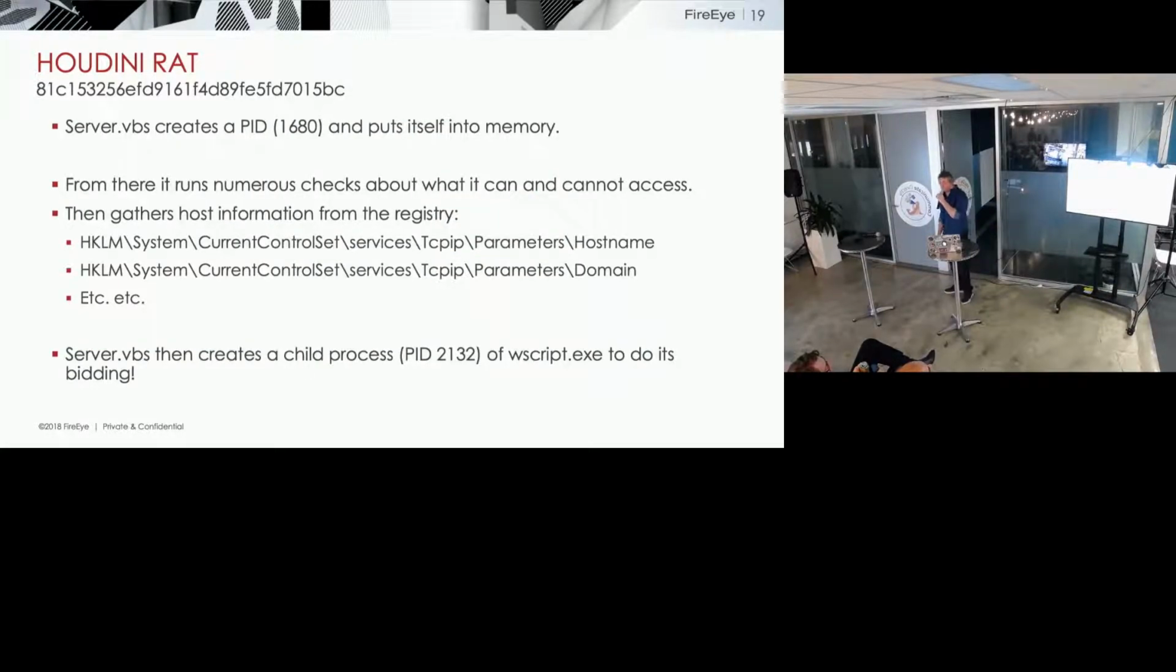So what it does, it creates a PID and puts itself into memory. And from there, it runs numerous checks about what it can and cannot access, and it gathers the host information from the registry. So it reads it from these paths. It's picking things up like host name, domain, operating system version, etc. Then what server VBS will do is create a child process of Wscript.exe to do its bidding.